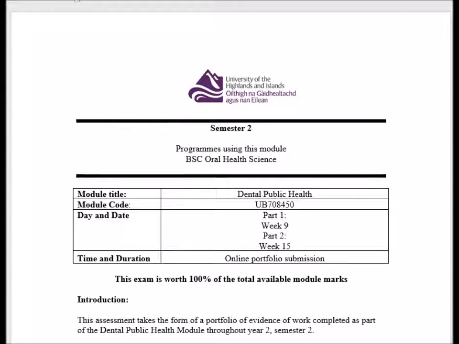The idea of the portfolio is it's a portfolio of evidence of activities that you've been involved with throughout the whole of year 2, in fact, that show your ability and your understanding of what dental public health is and your ability to partake in it. So it's made up of 5 different tasks, and it's also split into 2 parts that have different submission dates. So what we'll do now is we'll go through each individual task and we can talk through what is required of you and what the expectations should be.